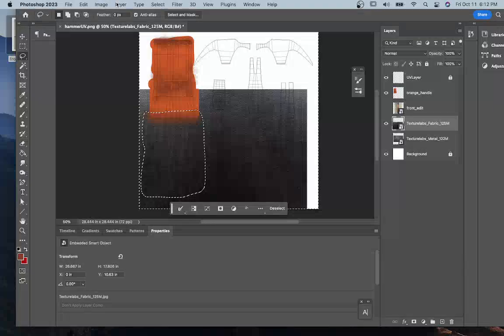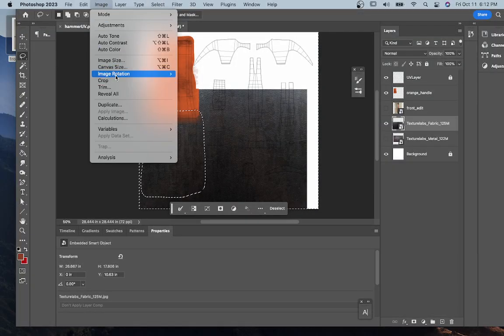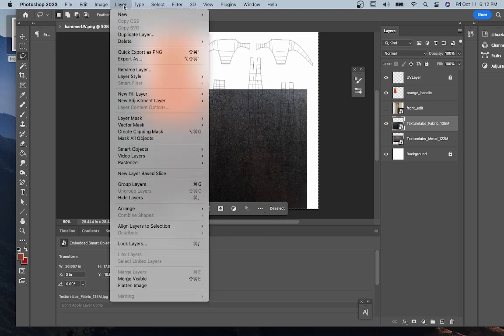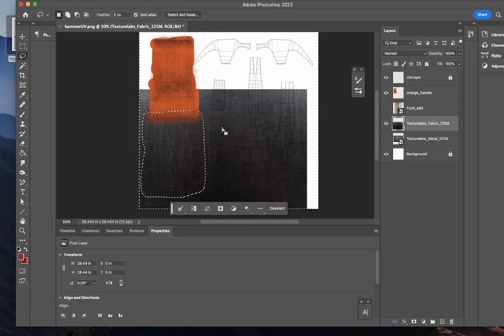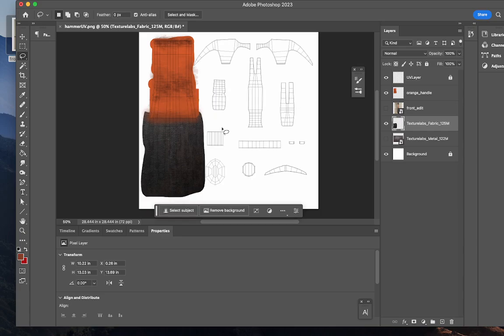Oh, I have to rasterize this image layer. Rasterize smart object. It's a smart object now, so it won't allow me to treat it as a bitmap image. So with that layer selected, I'll go to Layer, Rasterize, and then Smart Object. And now if I hit Command X or Control X on a PC, I should be able to cut out that section.